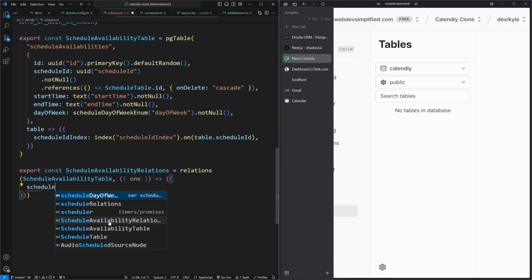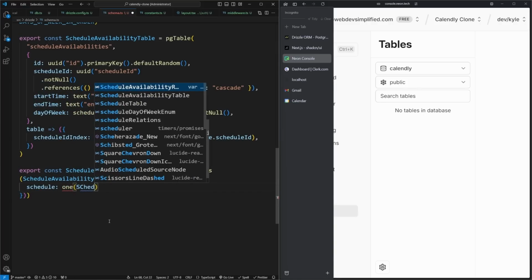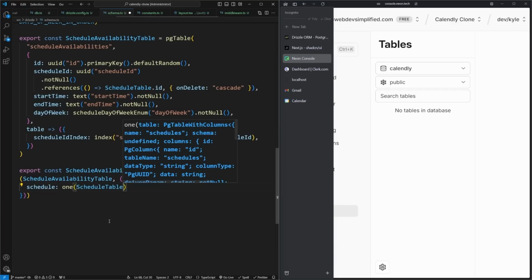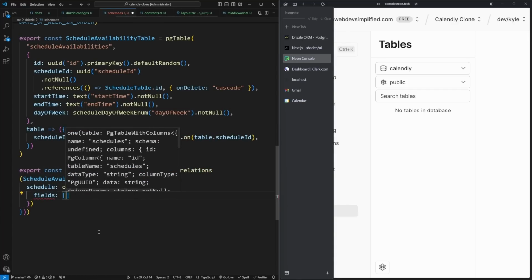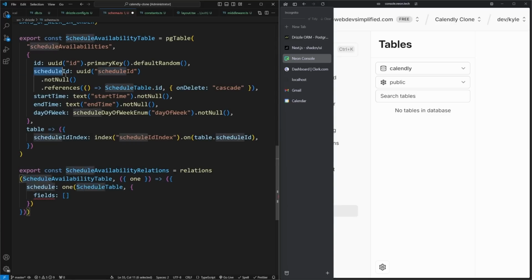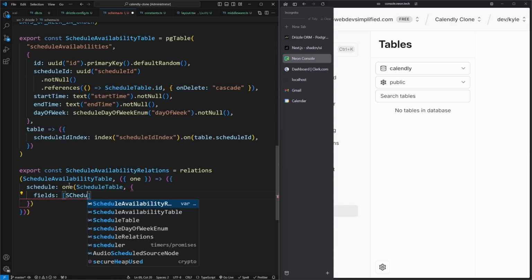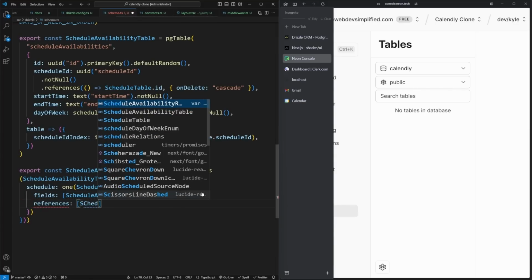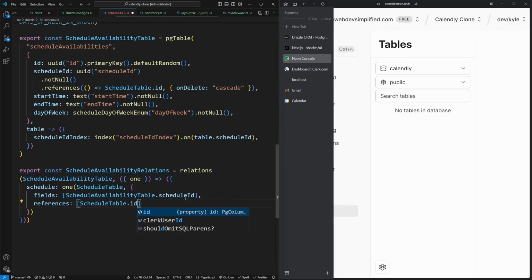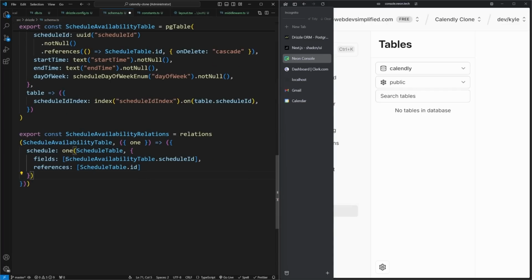So we can say schedule, there's going to be one of those, specify what the table is, which is our schedule table. And we also need to specify the fields. So we can say fields here, and this is essentially going to be what field contains the foreign key for our table. So that's our schedule ID. So we can say schedule availability table, and we want to get the ID column from there. Then we need to specify which column it references in the other table. And this references the schedule table.id column. So we're just saying we have one schedule that points from this schedule ID to this schedule table.